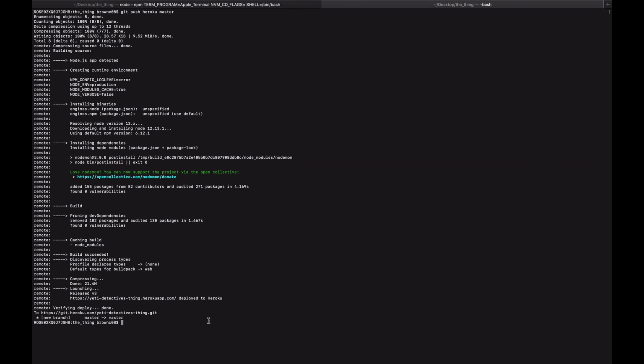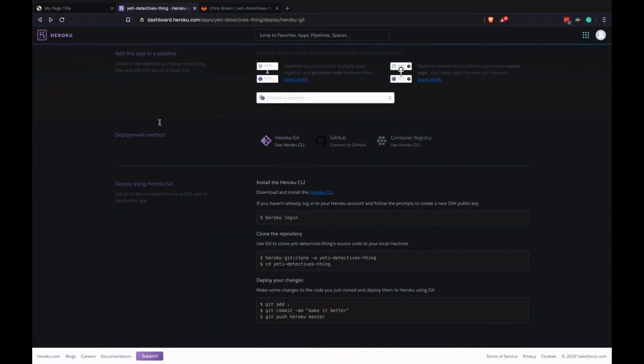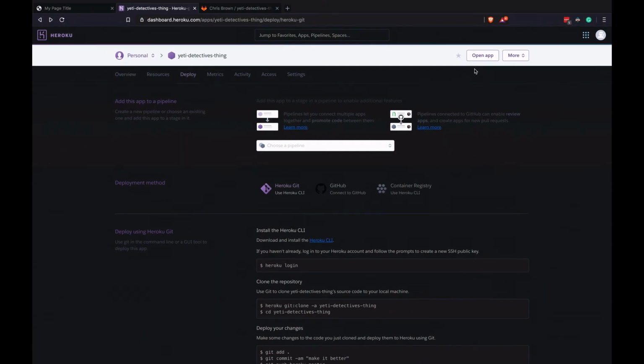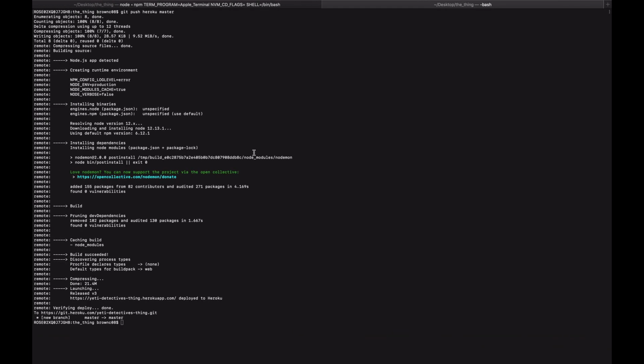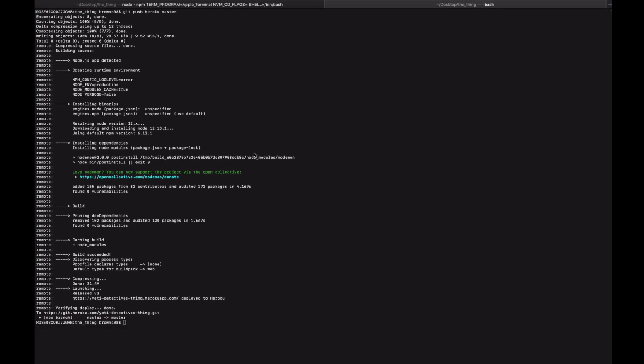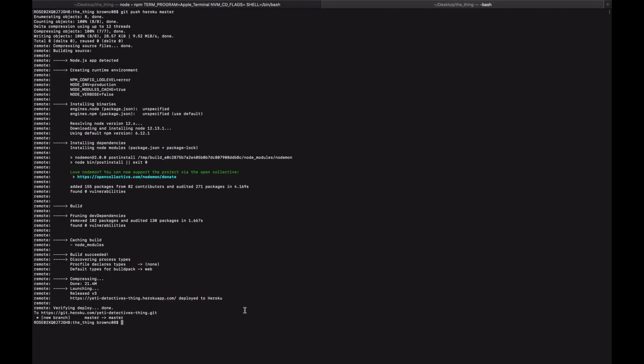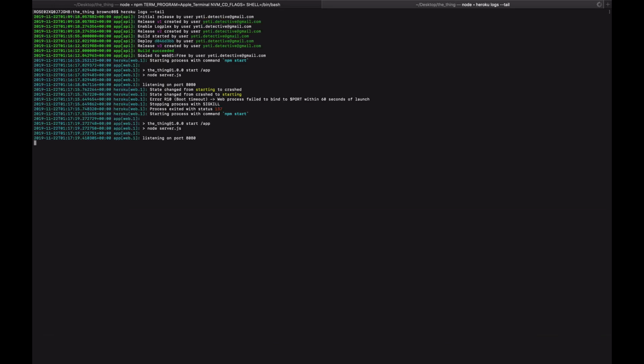Yeah, so now it's deployed. So, shoot. I forgot something. If you go to open app, you're not going to load your code because, I'll tell you, this will tell you in like 5 minutes. But if you run heroku logs --tail, then you'll get your logs from Heroku.